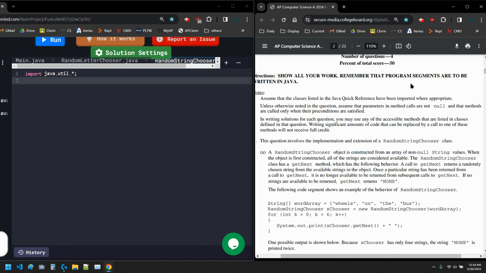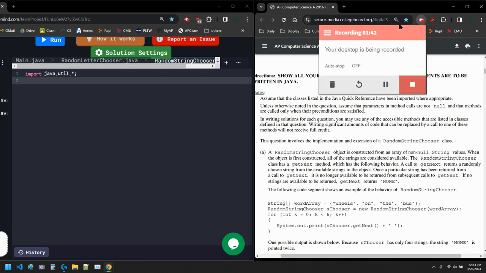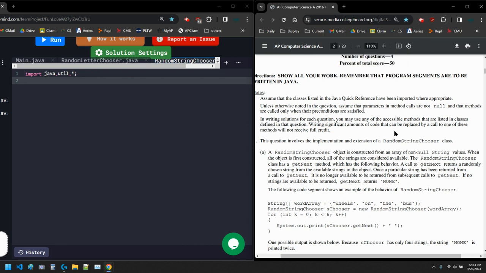Can I write on this with my pen? What do I got on my tools? I don't even know. I guess I can't. I tried my shortcut. Oh well.